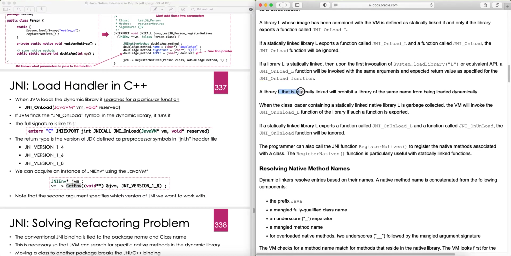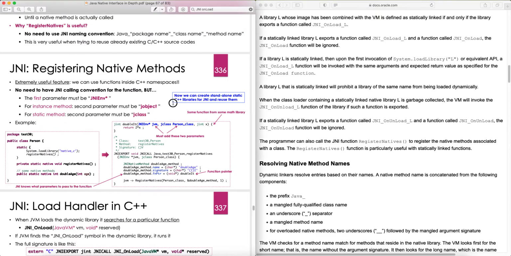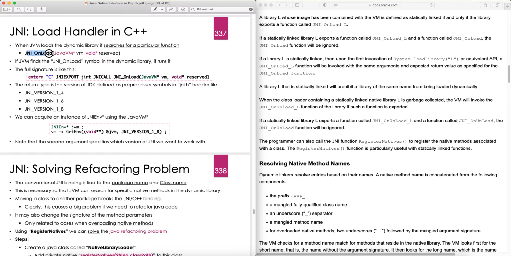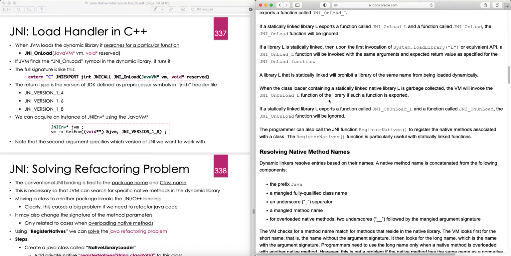A library L that is statically linked will prohibit a library of the same name from being loaded dynamically. Obviously, that's an obvious thing. When the class loader containing a statically linked native library L is garbage collected, the VM will invoke the JNI_OnUnload_L function of the library if such a function is exported. And the same for dynamic library. So just like JNI_OnLoad, we also have JNI_OnUnload, called when the class is garbage collected and the dynamic library is unloaded.